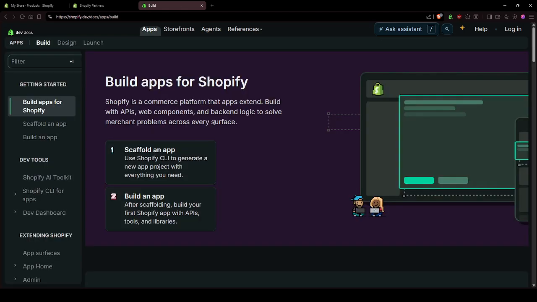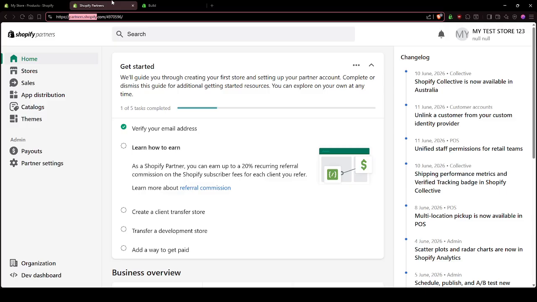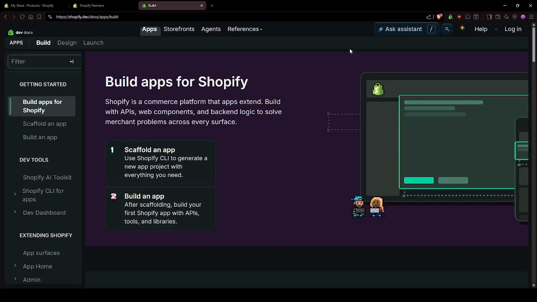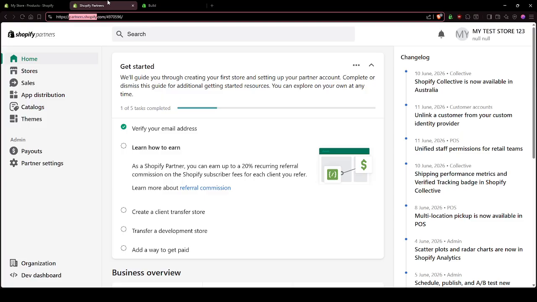Your first real step is to set up a free Shopify Partners account. This is a critical distinction because a Partners account lets you create unlimited development stores at no cost. These stores are where you will build your portfolio, test your code, and learn without a monthly fee.